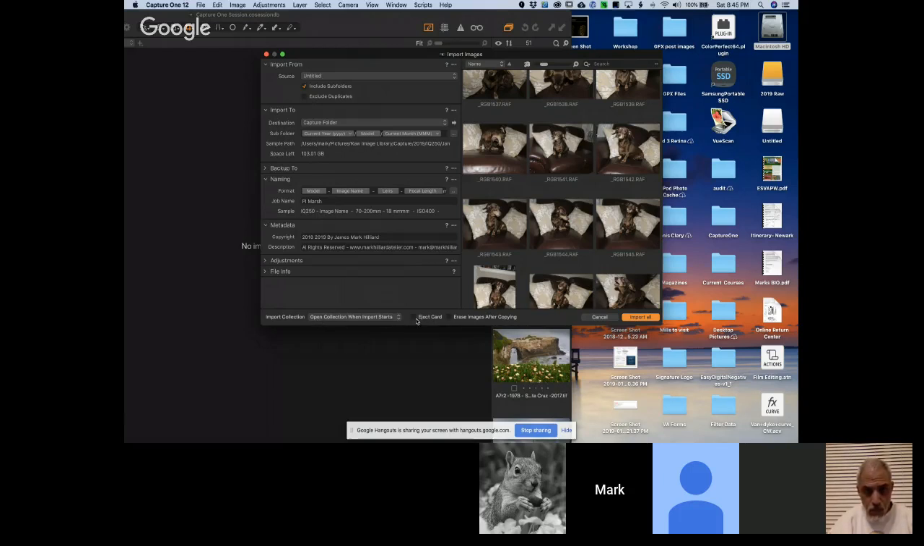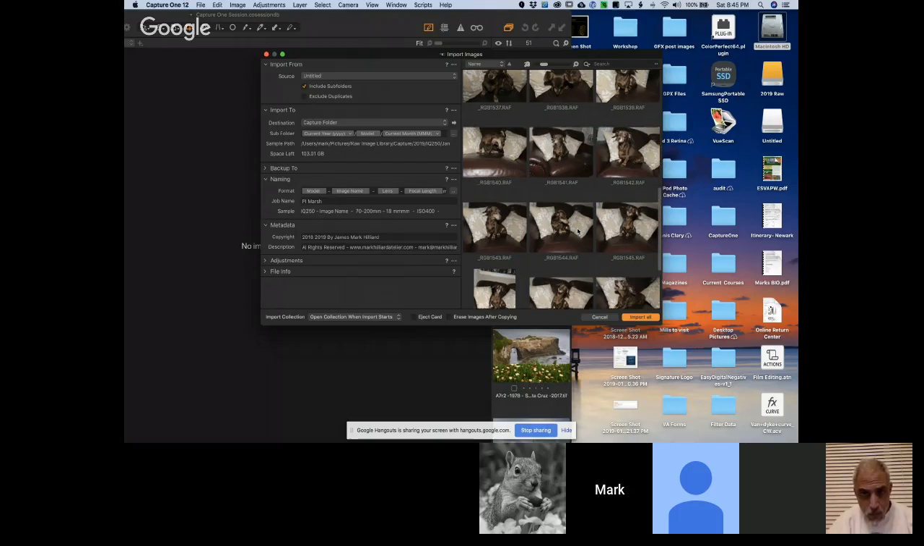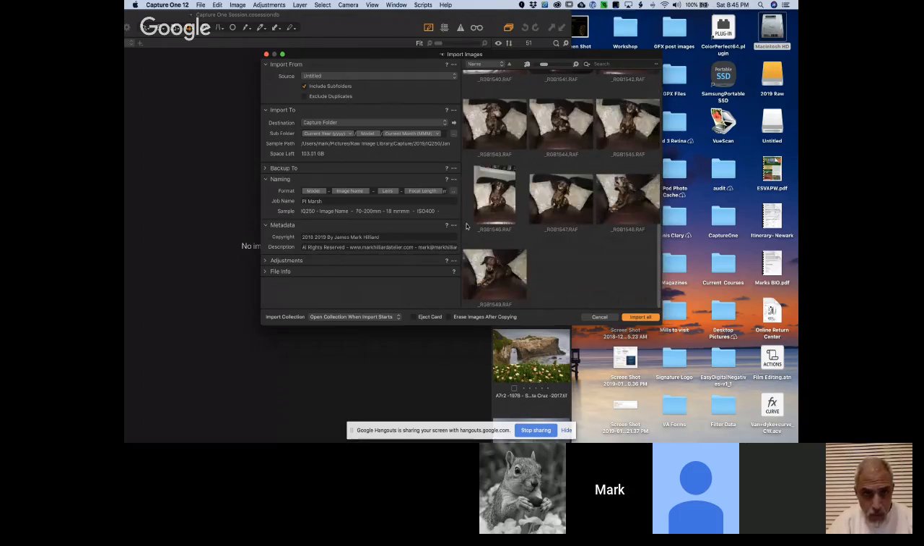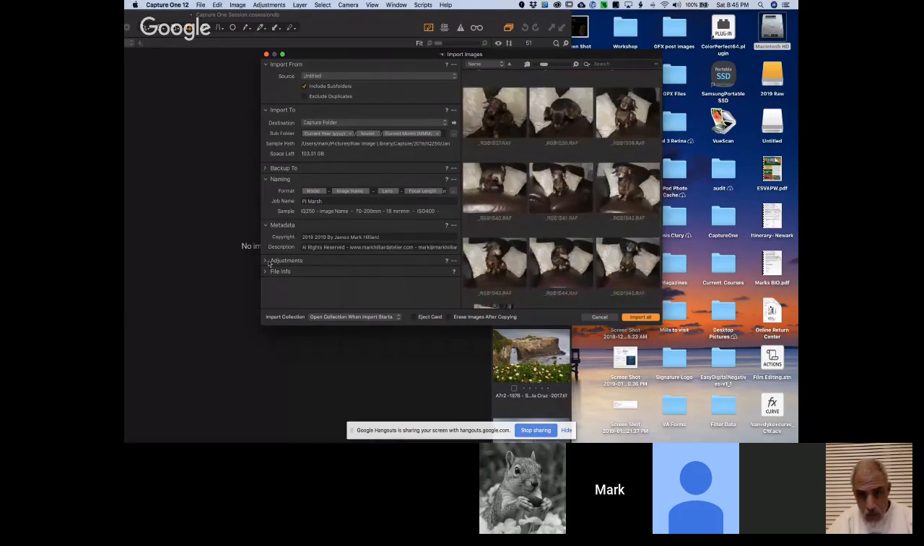All right. And then when you're done with doing this, you can eject the card or you can erase the images on the card. But I prefer to erase the images in camera. All right. So I didn't take very many pictures today, did I? So I'm all done. You can select individual pictures and import one image, or you can select no images and import them all. If you have basic adjustments you want to do to the files, you can do those.